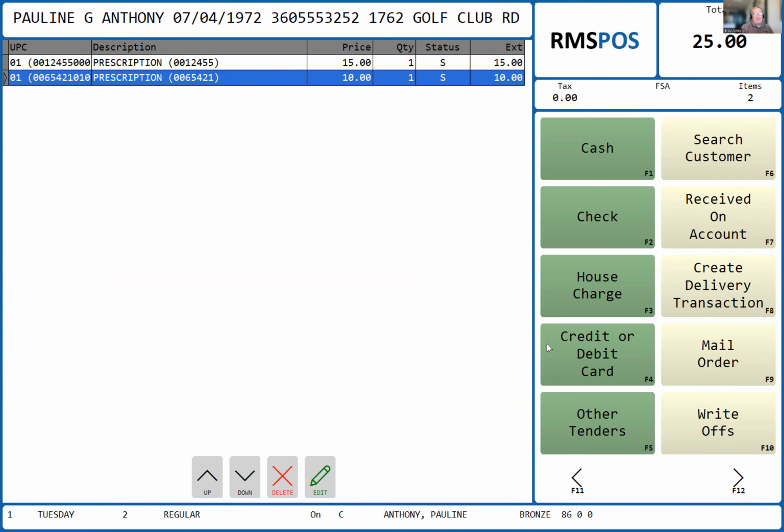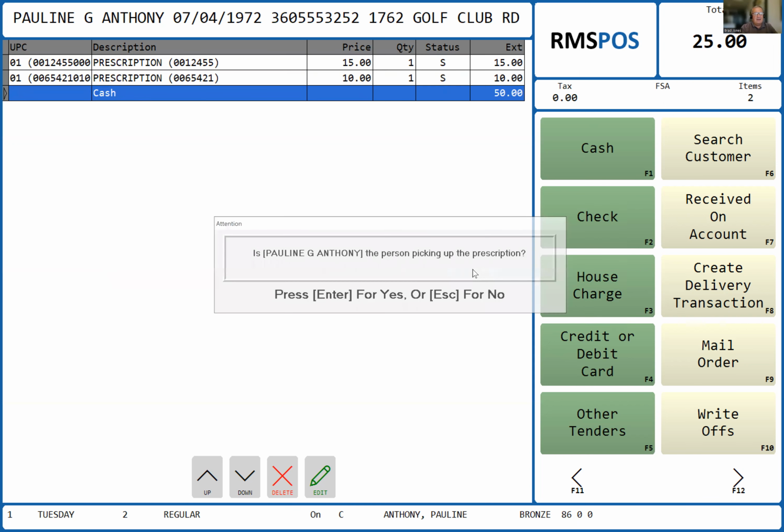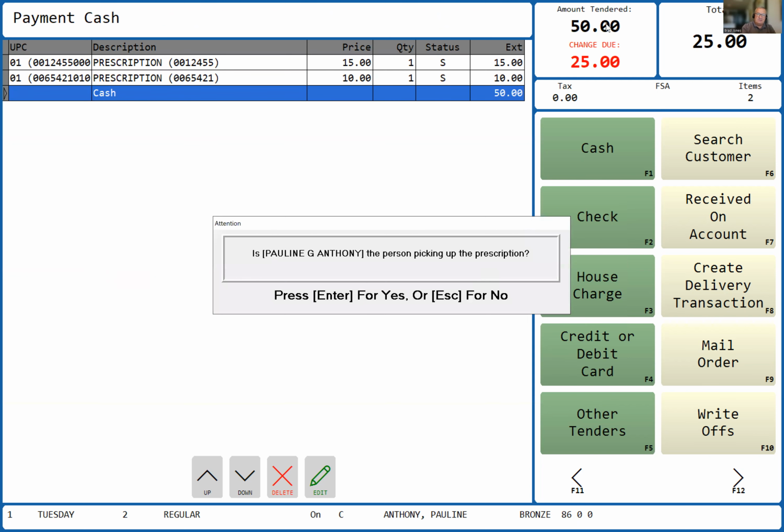Okay, and now I'm going to just cash out. You'll notice one other change here. We've added these quick keys for tender type. So if the person gave you a $50 bill, you can just hit the 50, and it's going to show you that $50 is the tendered amount, due is 25.